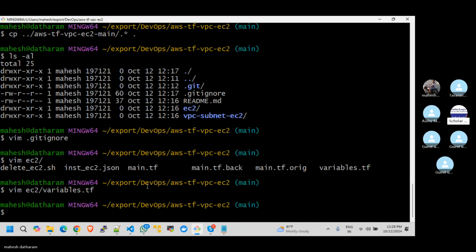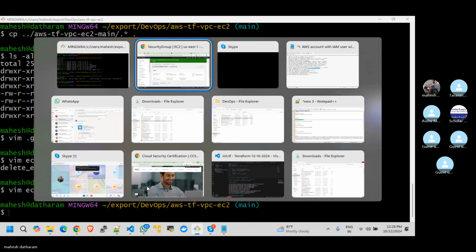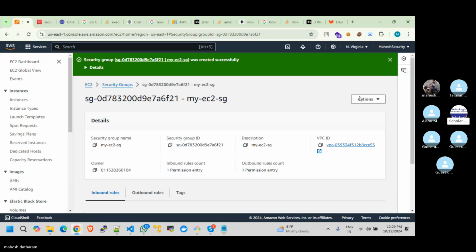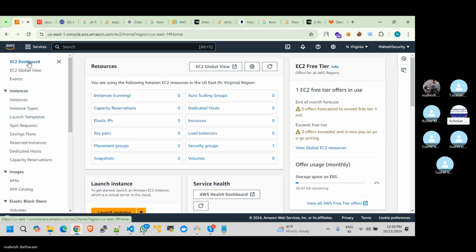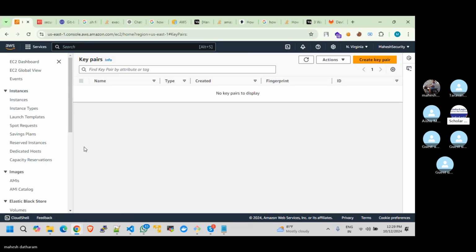Can you go back to your AWS console? Can you go to EC2 once again, on the EC2 dashboard? Okay, you are on the dashboard, correct. Can you click on the key pairs? On the dashboard, you can see the key pairs, right? These key pairs are needed for you to log into the EC2 machines remotely. Click on create key pair.